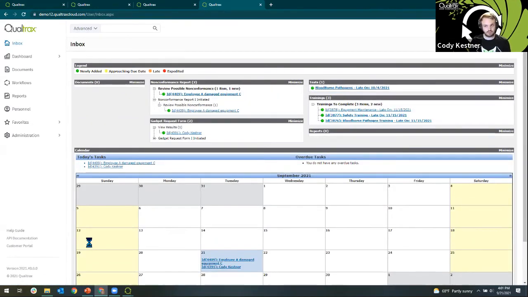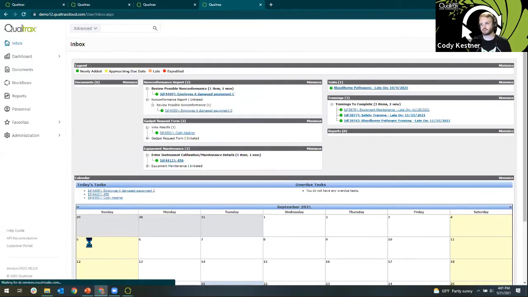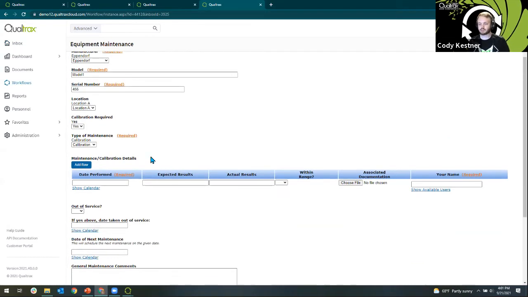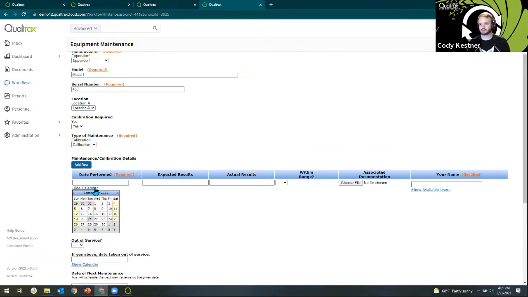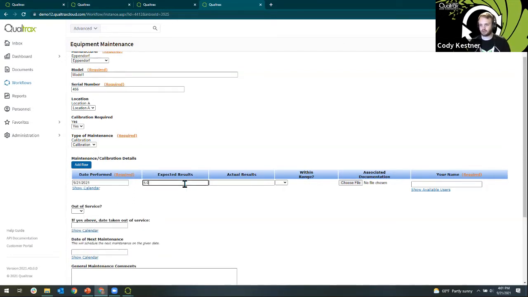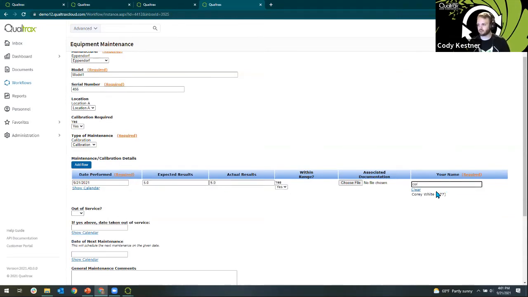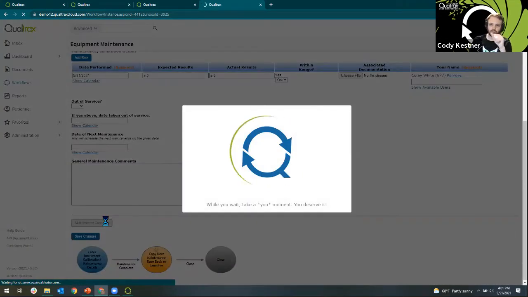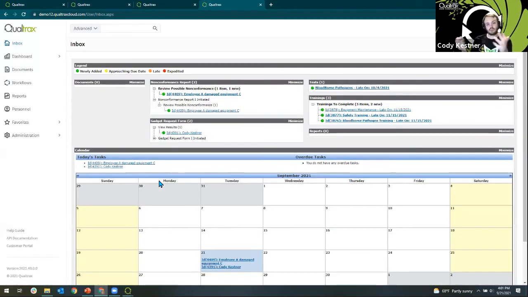So what it does, like every other workflow, it goes to launch it, takes it a second or two. And so we have our initial equipment maintenance here. All of this info has been filled out for us already, but we have our unique spot to fill out the maintenance info for this workflow. So today we'd go in just like we did before, fill in everything. We'd say we completed our maintenance. Good to go. And we're done.